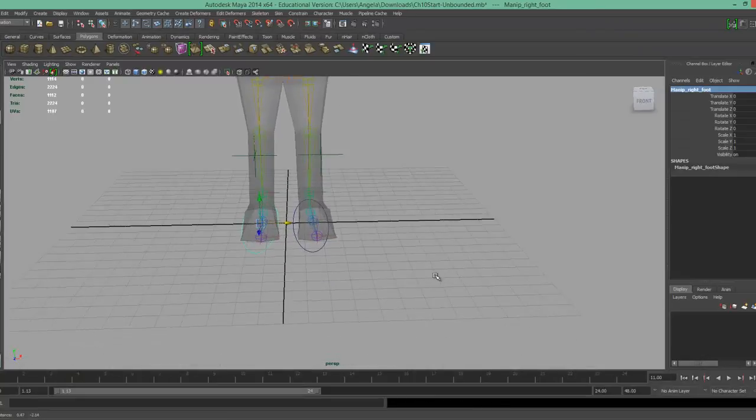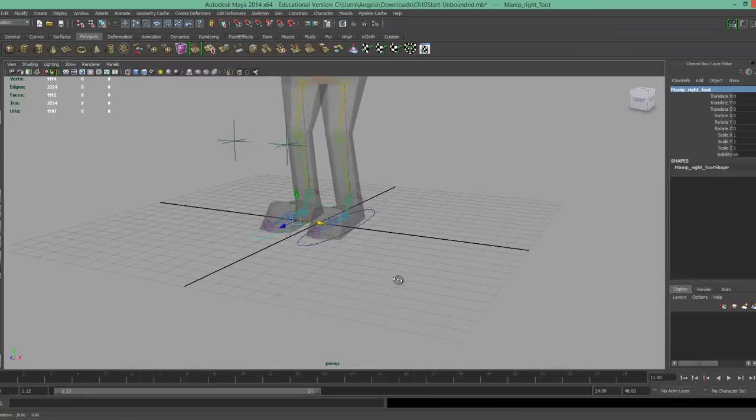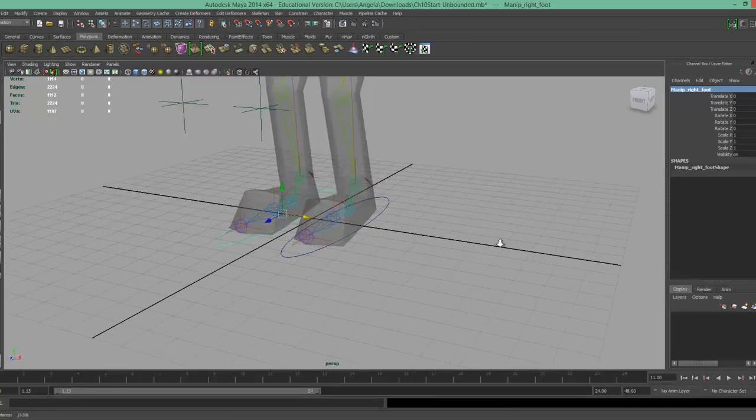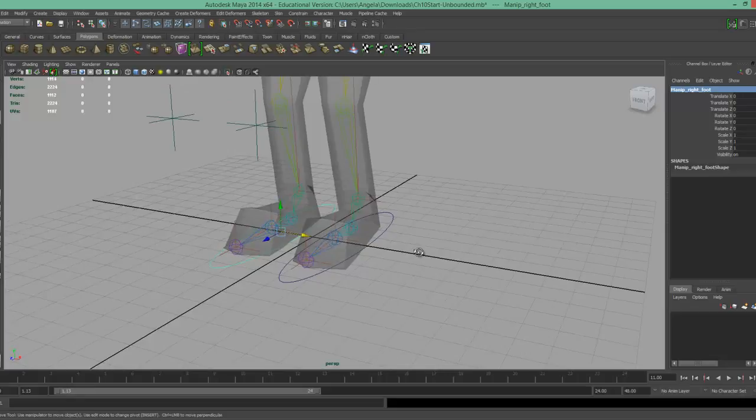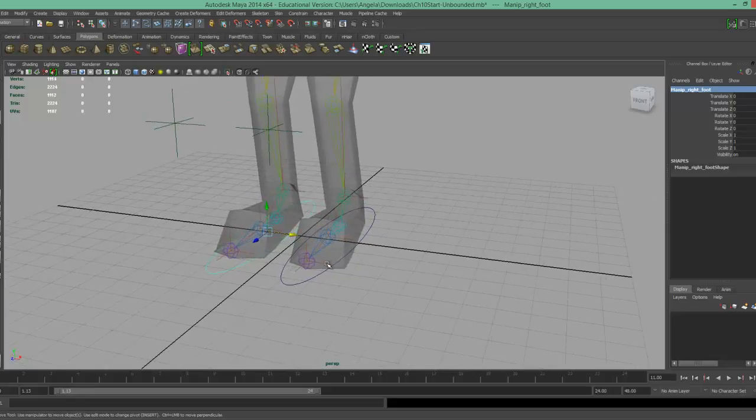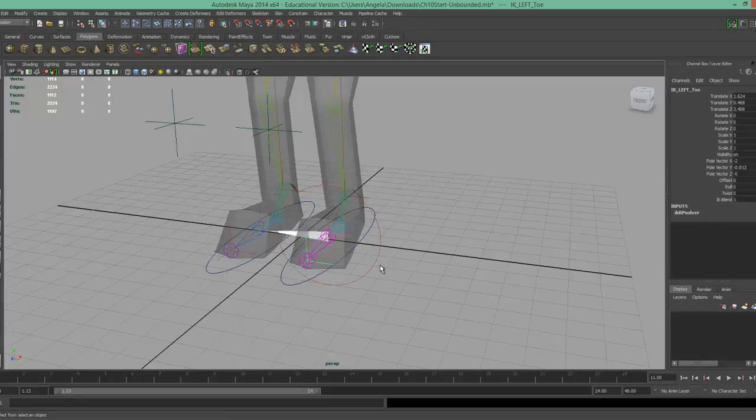Alright, so to connect these to our IK handlers, that way I don't have to select the IK handlers, I just get to select the actual manipulator, I'm going to start in a reverse selection chain. So I'm going to select the furthest IK handler, shift select the next IK handler, and press the P key.